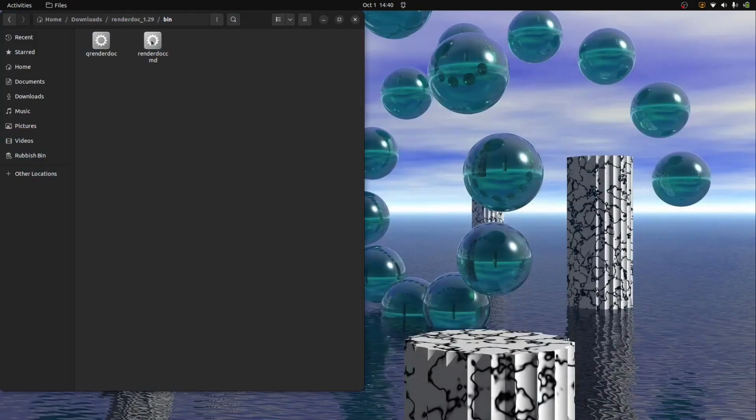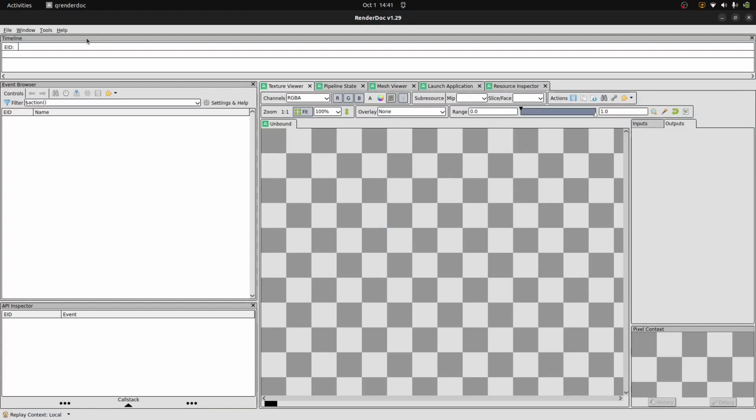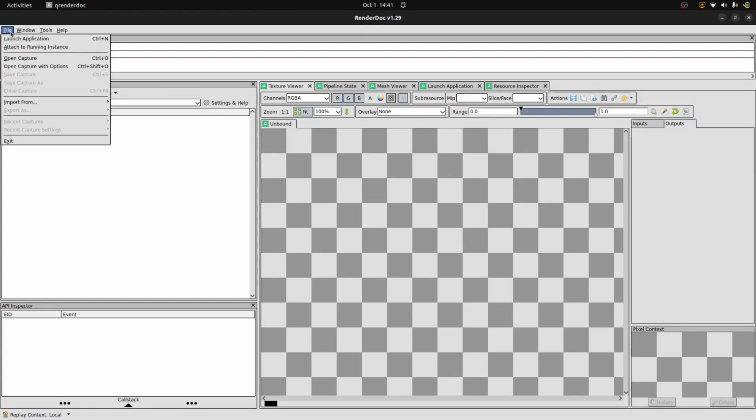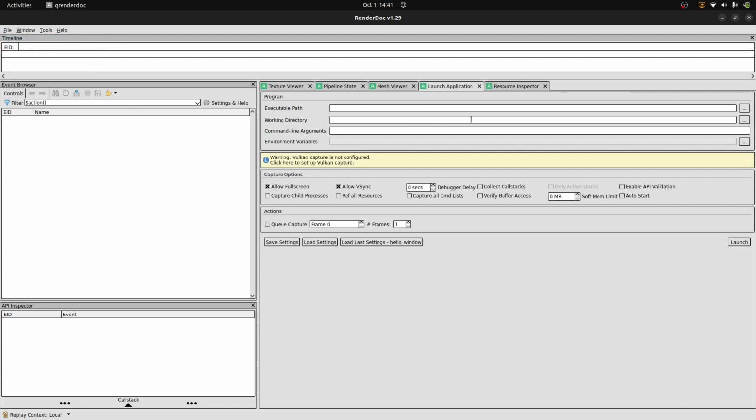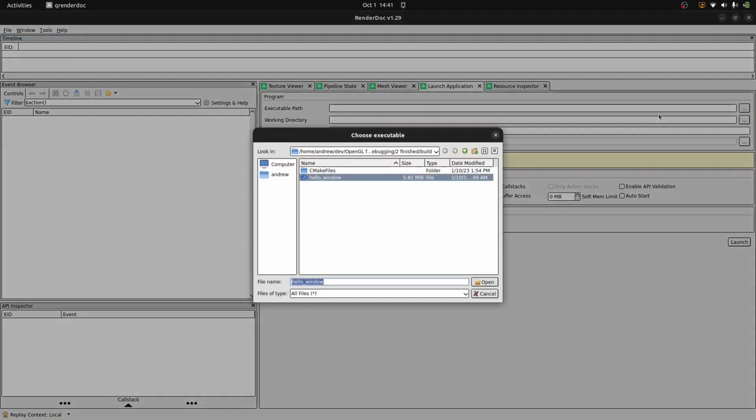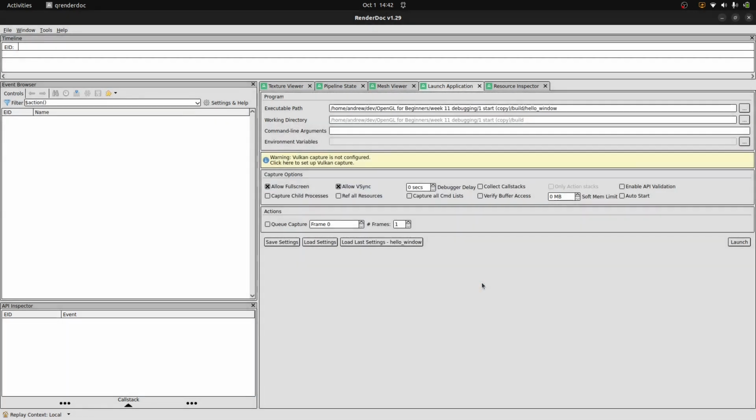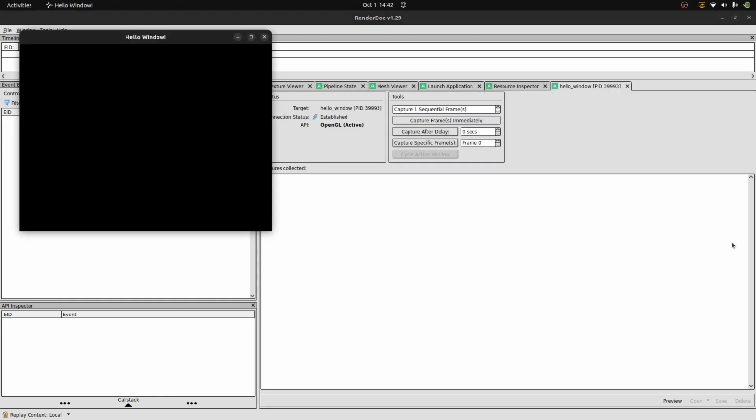So it's just this archive, and then inside the binary folder. Truth be told, I'm not exactly sure what's happening there, but we've got RenderDoc open. Now let's say we want to work with our application. So I'll just say launch application. We'll need to choose the executable path. So I will go into my build folder, choose the hello window program. I think it should be fine with this as the working directory. Change that if it's not. Now I'll just launch that.